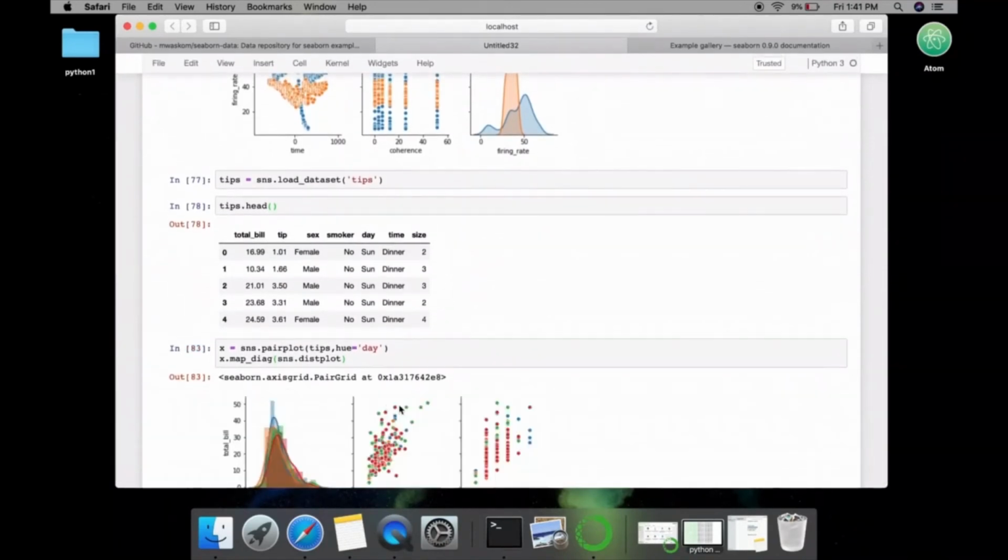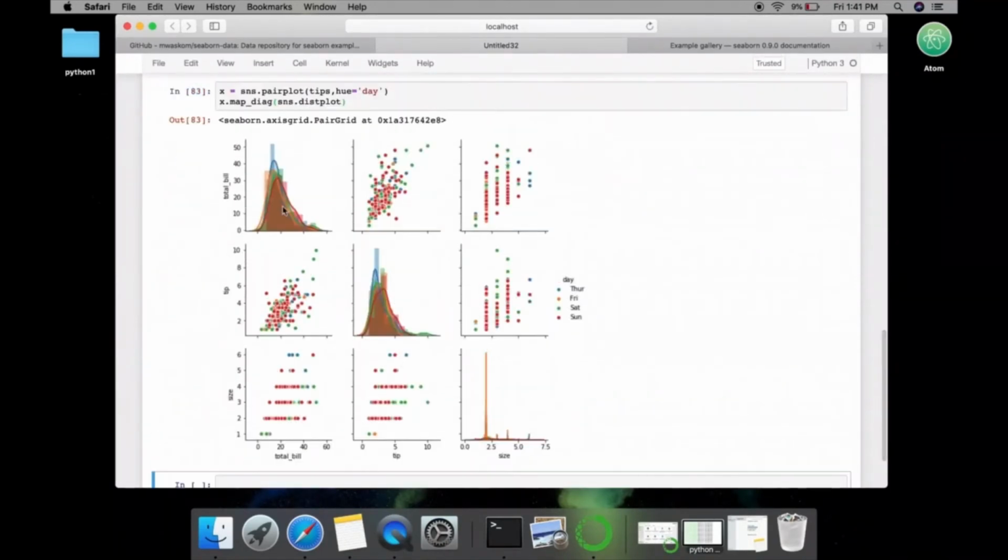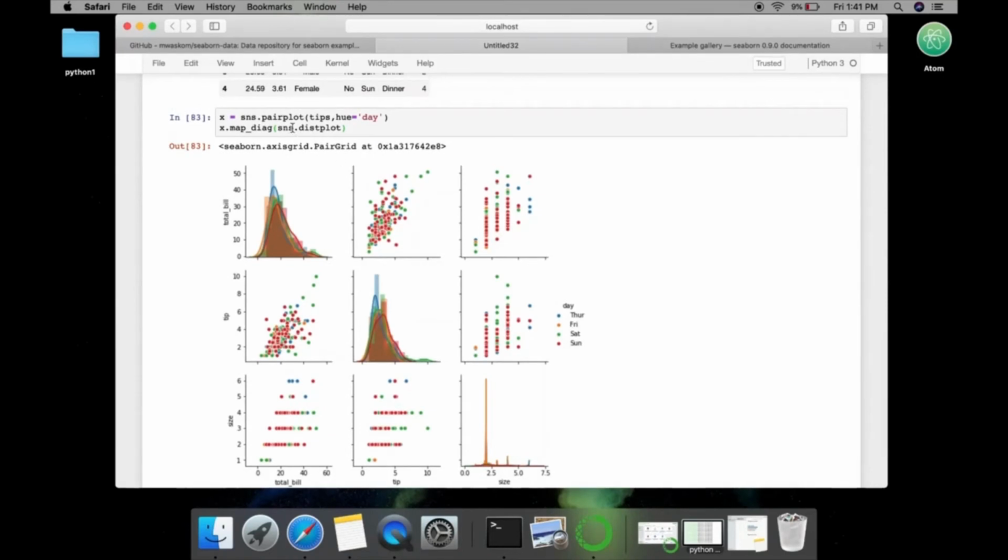So wait for that. Here it's processing. So here we get that. If you notice here, we have the dist plot on the diagonal, and you did not get that same on the upper part. The reason for that is I am using the dist plot, and dist plot is a point plot in which you must use only one parameter.